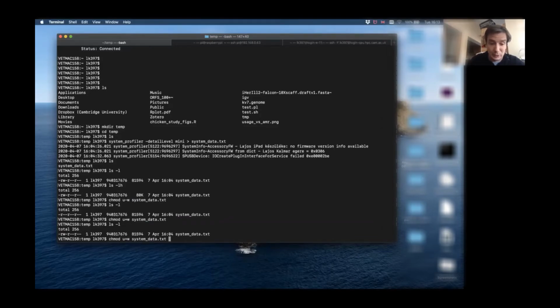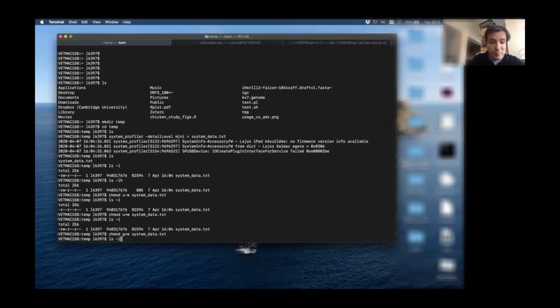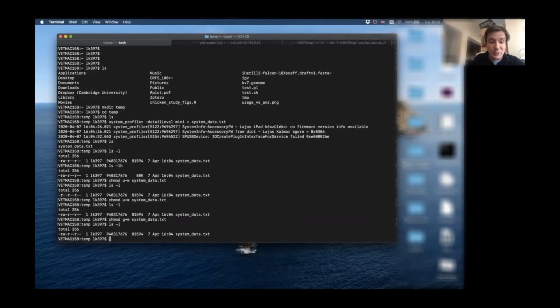I can also do it for the group. So if I say G here, which is for group, then as you can see now, the W is there. So all my group mates, which on this Mac, which is my own Mac, there are of course no other users here, but it would be now read and writable as well, not just read only.